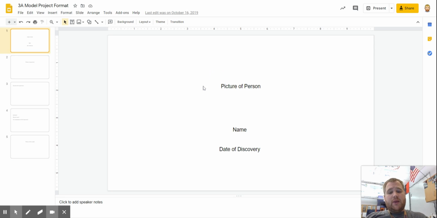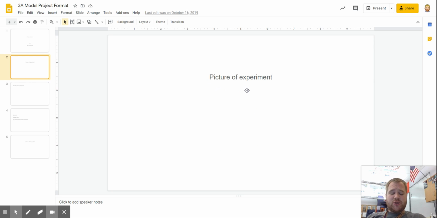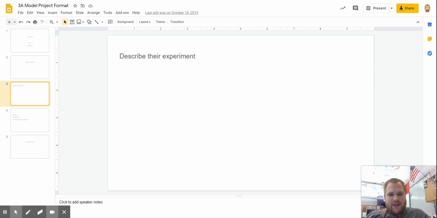So the first slide for each scientist would have their picture, their name, and the date of their discovery. So when did they make their discovery? Not all the dates that they lived or anything like that, just the date that they made their discovery. And the next slide, a picture of what they did, their experiment. Then after you show me that picture, tell me what they did in their experiment. What was so cool about it? What did they do?